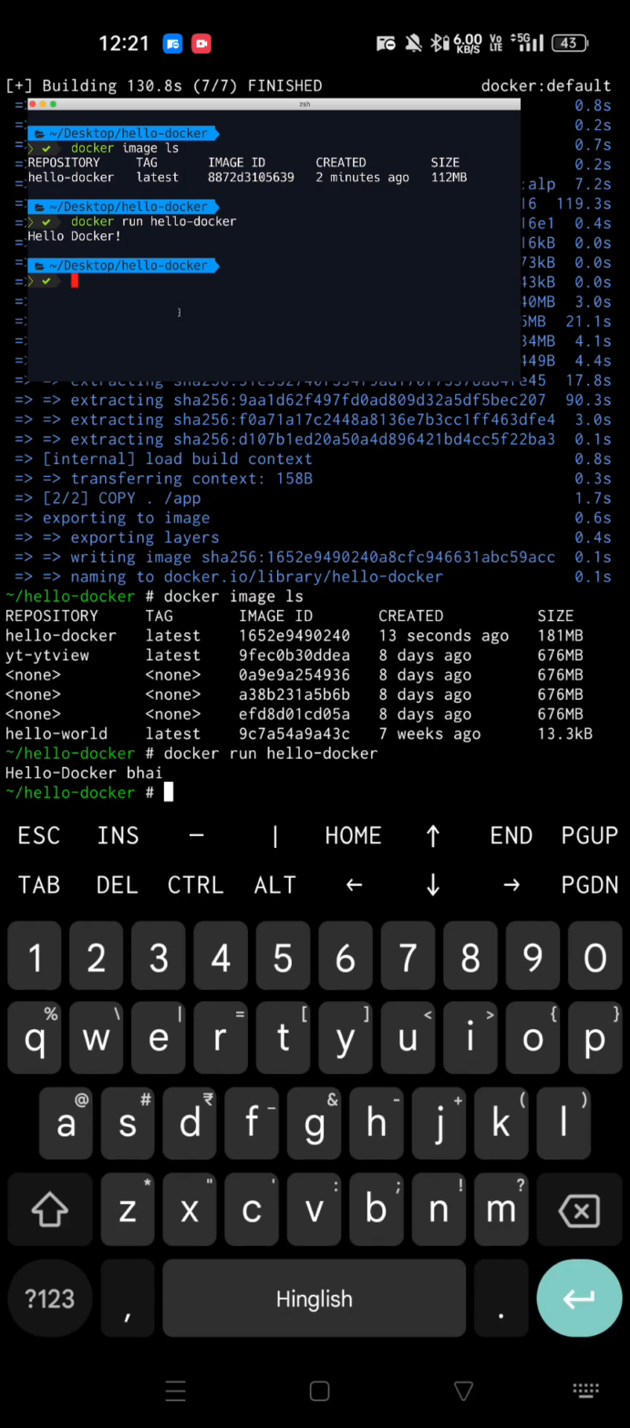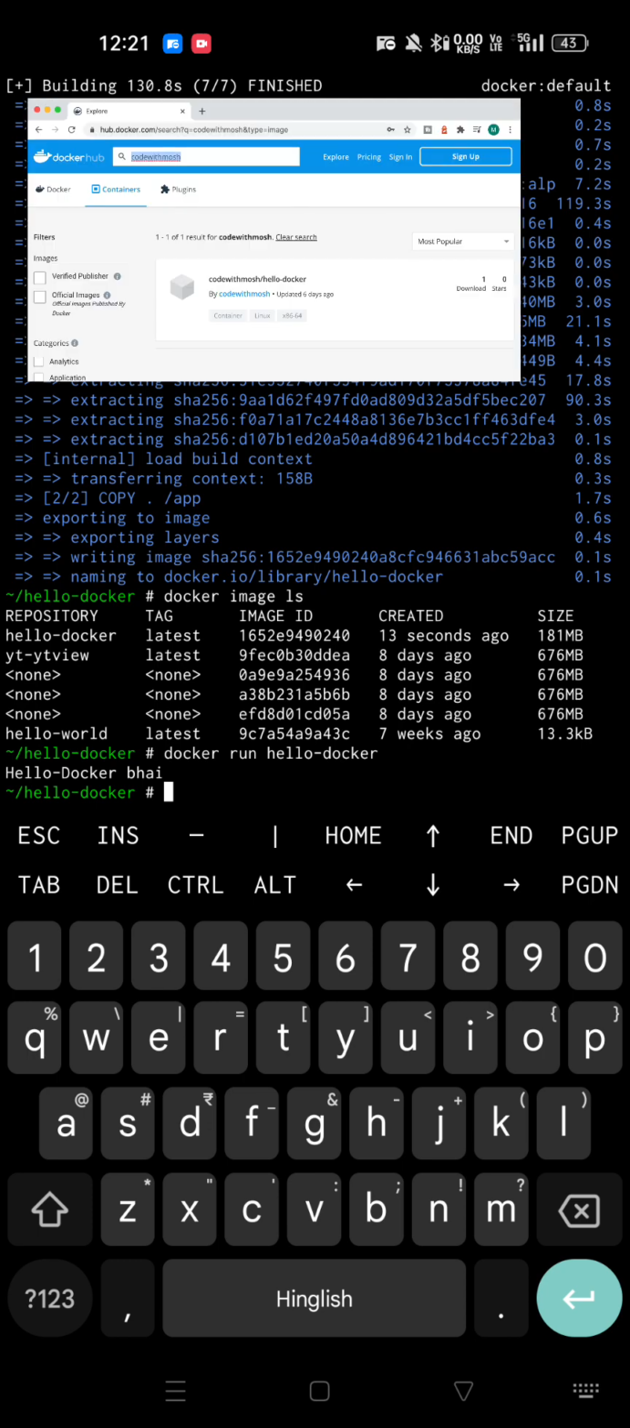Then I can go on another machine, like a test or a production machine, and pull and run this image. In fact, I've done this before recording this video. So back to Docker Hub, look, I have this repository, code with mosh/hello Docker. Now we can take this image and run it on any computers. Let me show you something really cool.